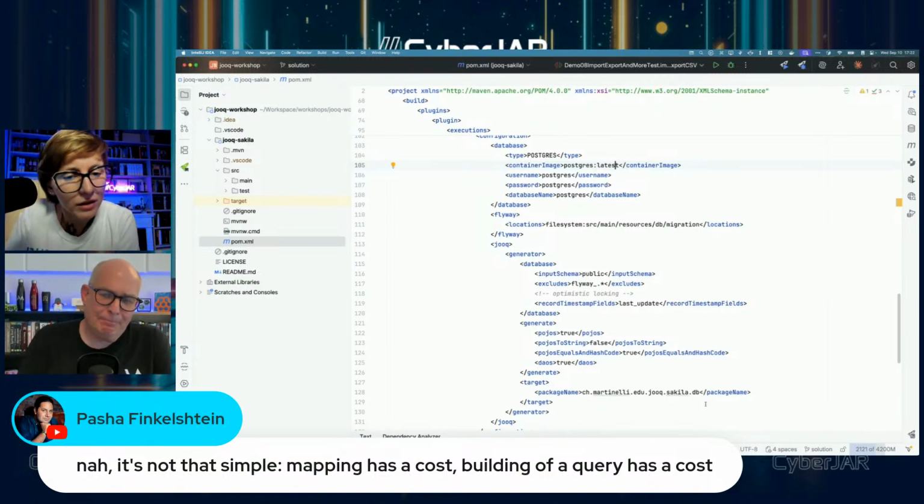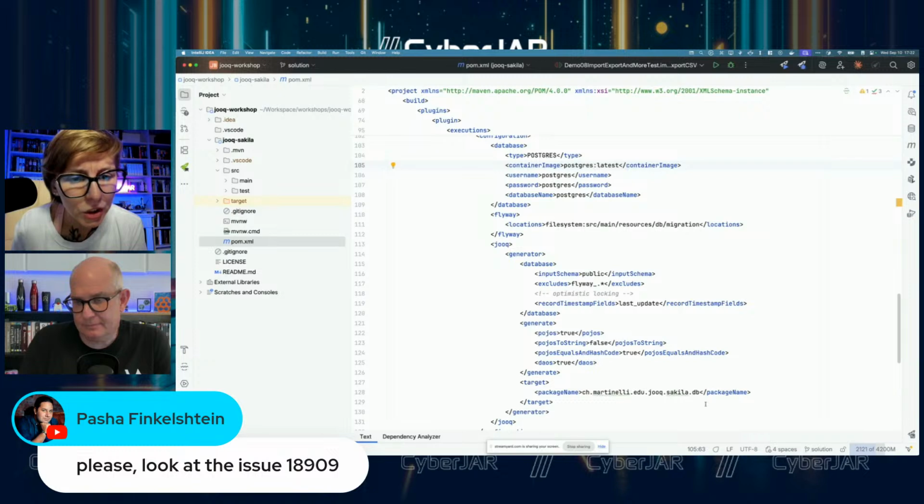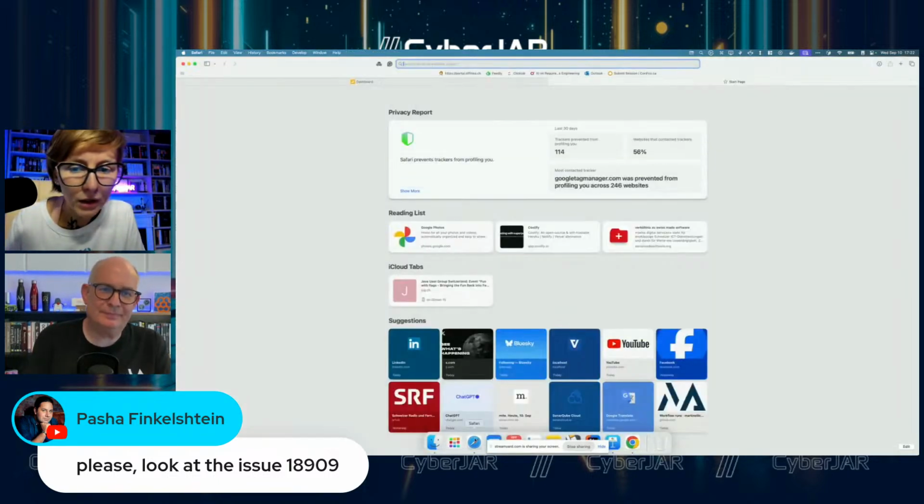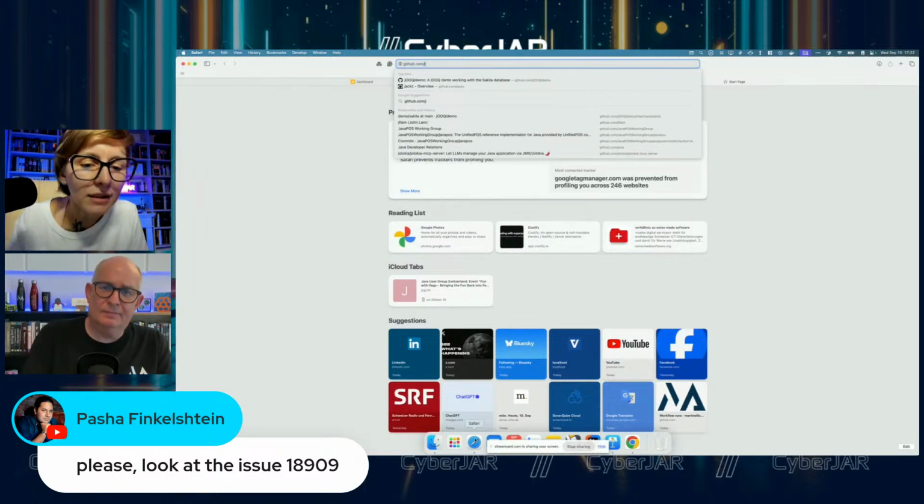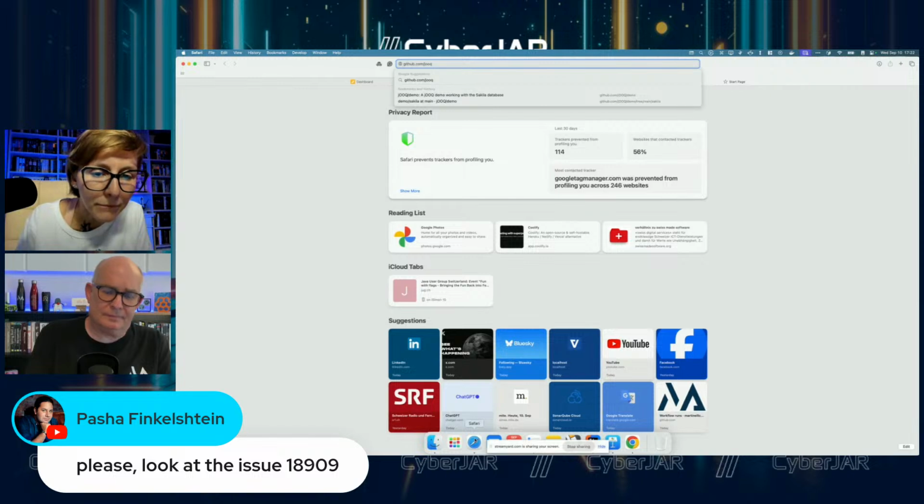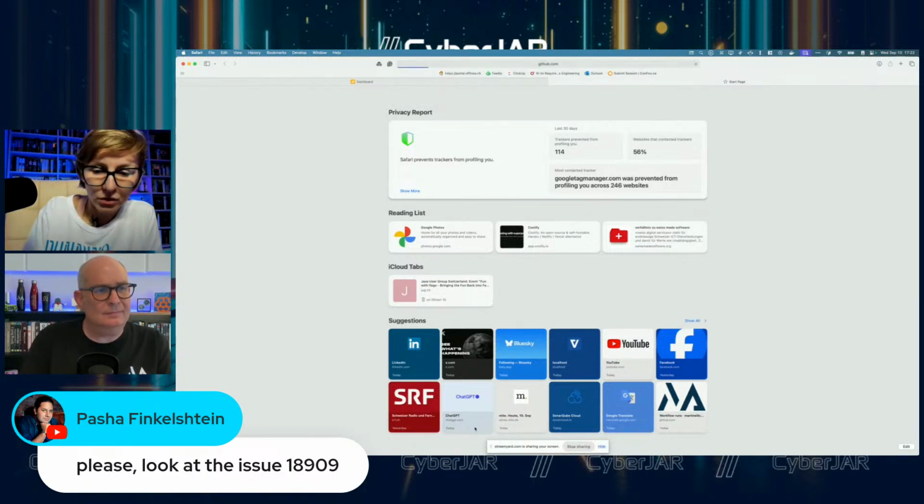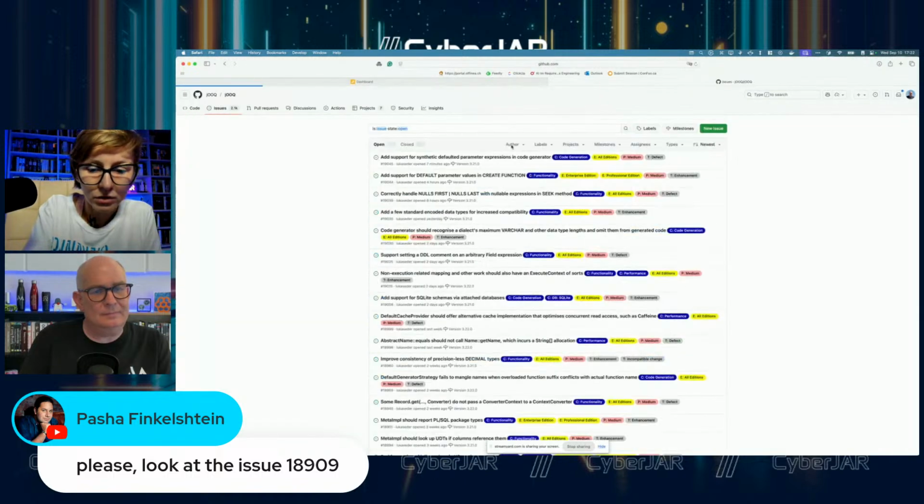Well, Pasha says that it's not that simple. Mapping has a cost. Building of a query has a cost. And please look at the issue 18901. Are you aware of that issue? The jOOQ issue 901. Okay, I'll check it out too.